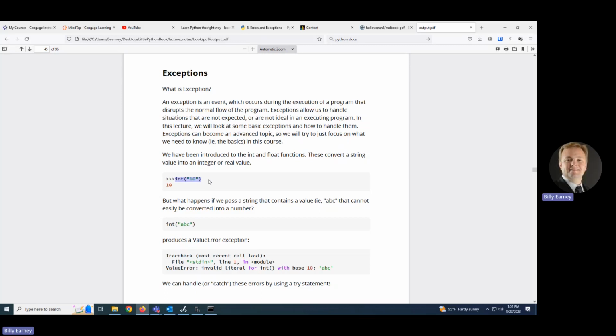So, for example, let's look at something that we've seen before where we're trying to take a string, 10 as a string, and convert it to an integer. We can do that using int, left parenthesis, the string 10, and then right parenthesis. That will return a 10. But the 10, of course, could have come from user input, or it could come from some other location. What happens, though, if we pass in something that's not valid?